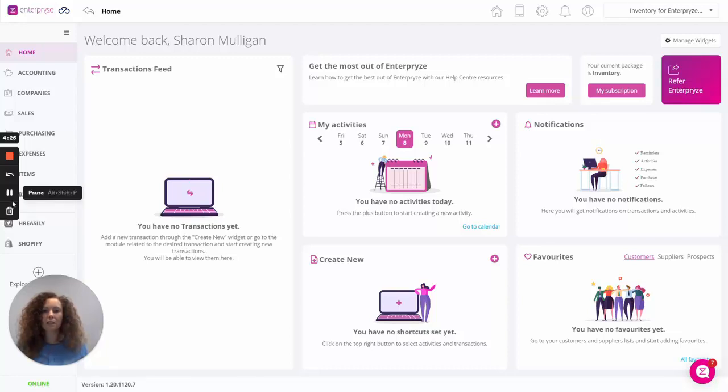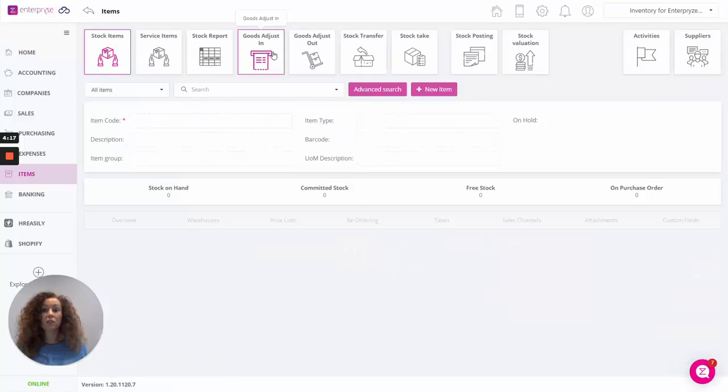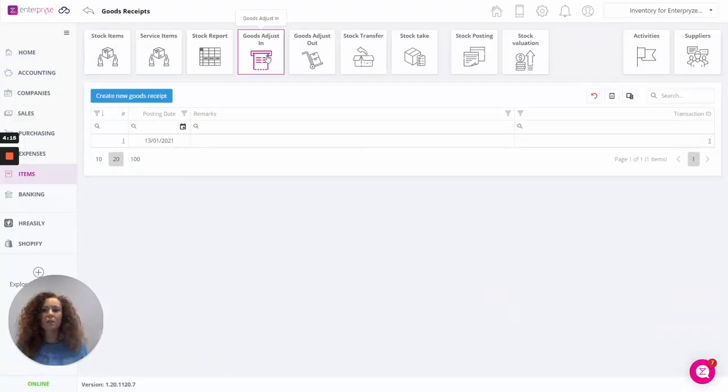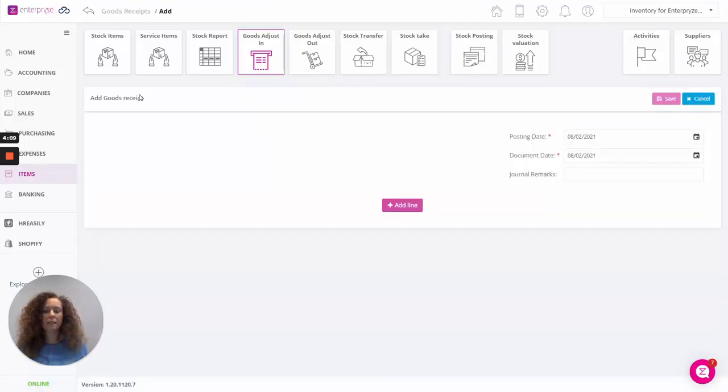So if we take a look at simply increasing your stock, for example, if this is the first time you're using the system and you want to bring in opening balances for your items, we can go in here to items and go to goods adjust in. This will enable us to increase our stock totals. So click on create new goods receipt.